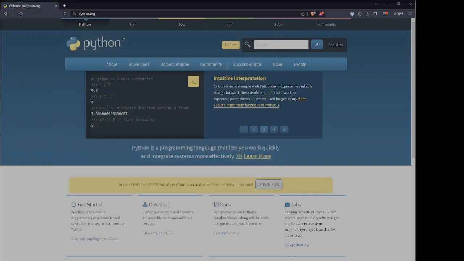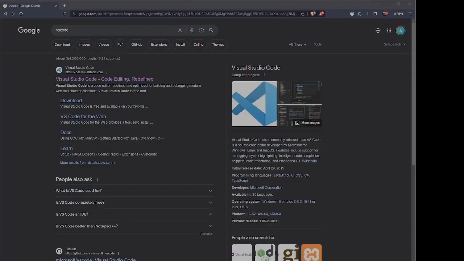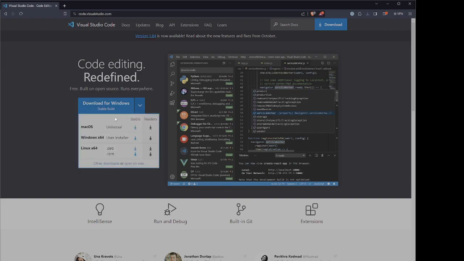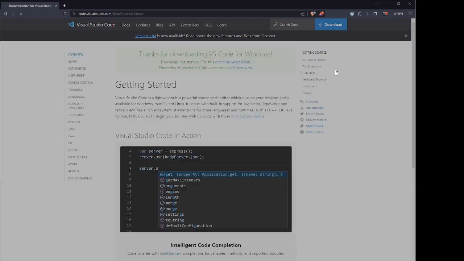Now let's get set up with Visual Studio Code. Okay, so we'll just in Google type in VS Code. That's probably the easiest way to do this. Click the first link here, and then we'll click download for Windows or whichever operating system you're using. And that will download.